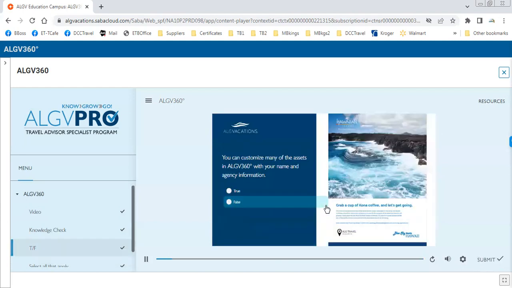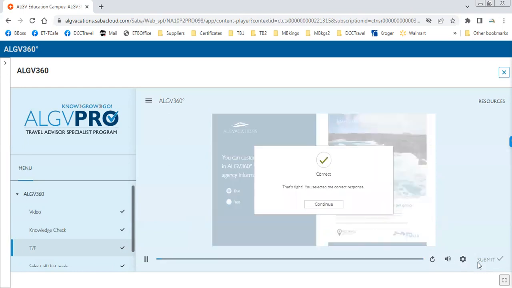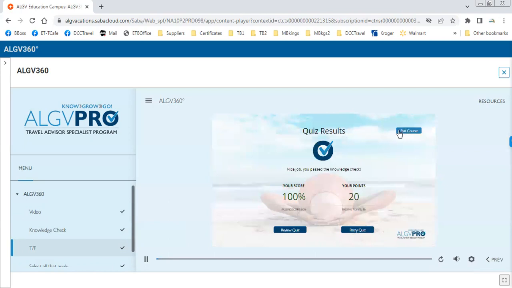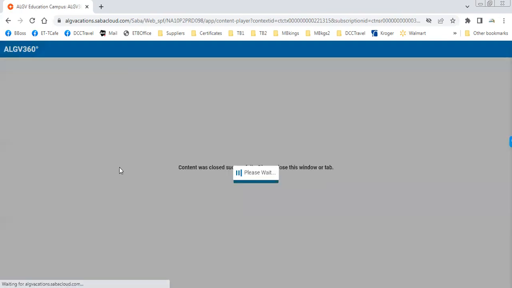All right. You can customize many of the assets in the ALGV 360 with your name and agency information. True or false? True. Okay, that was easy.